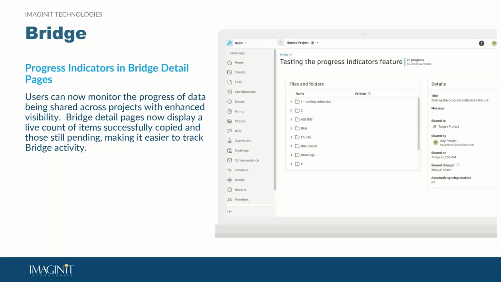And so with this release, Bridge is going to get a significant usability boost, and that is progress indicators in Bridge detail pages. So in the past, when you pushed data through Bridge, you could confirm that the transfer had been initiated, but tracking progress was less transparent, so you might have had to refresh or check back later to see if everything actually made it over to that project. But now with progress indicators, the Bridge detail pages are going to show a live count of the items that have successfully been copied over, as well as the items that are still pending. So this is going to give you real-time visibility into how much of your data has made it across and how much is still in transit or still pending.